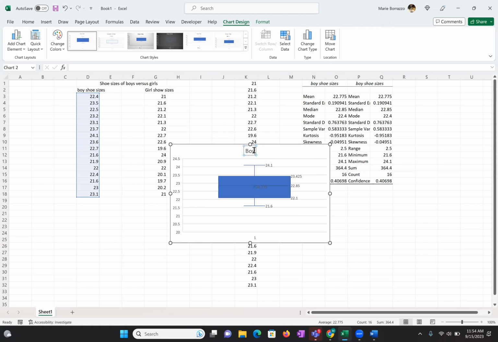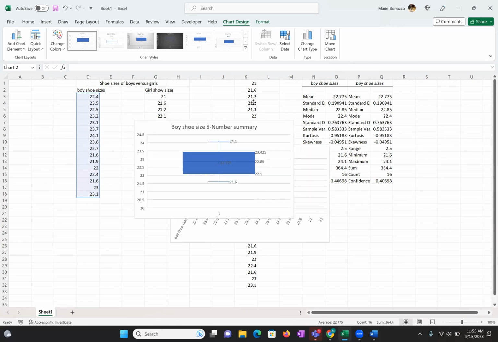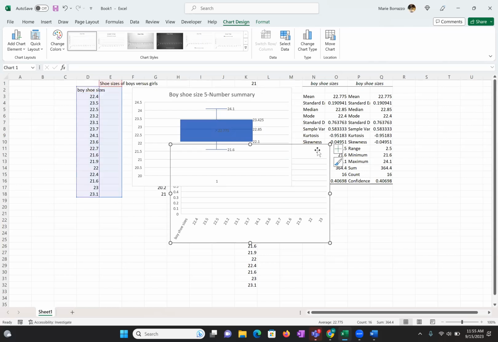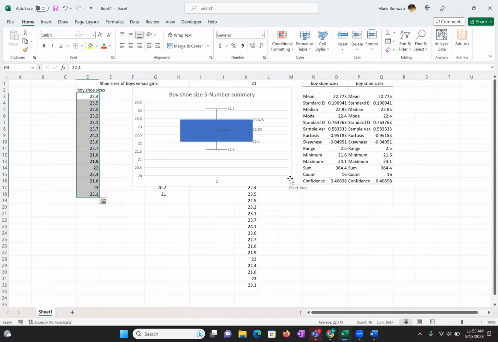So this is boy shoe size, 5-number summary. This is just for me to show you what I'm asking you to do. Now I'm just going to focus on the boys' shoe size. I'm not even going to bother with the girls. Let's say hypothetically I'm looking to purchase shoes for children in my classroom that are of a particular style or quality.